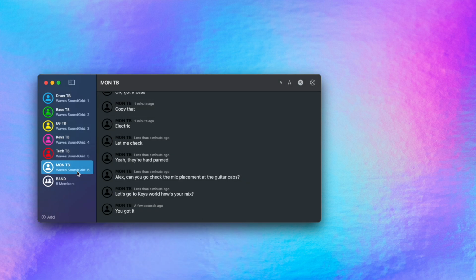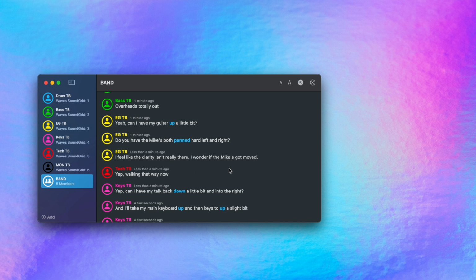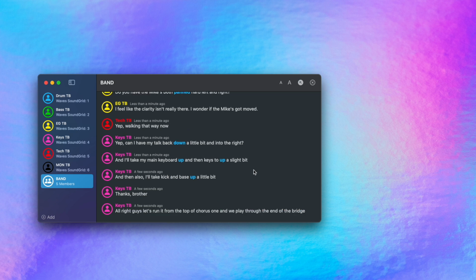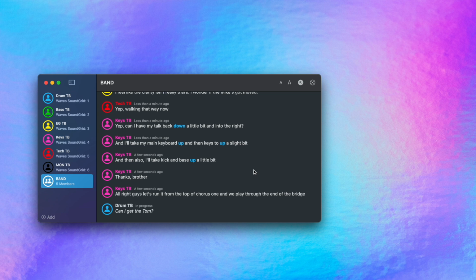And now when we go back to the left column and we click on the band group, we can see the entire conversation all together in order, and we can see exactly who said what and how long ago they said it. And it's really easy to follow along.